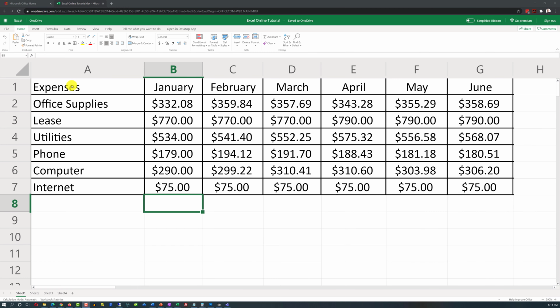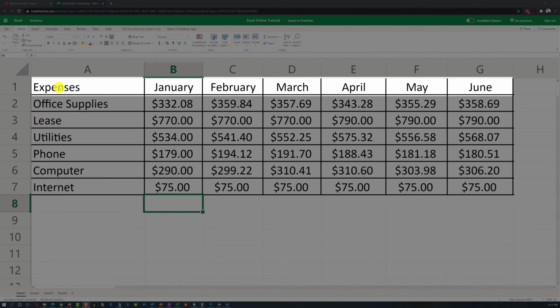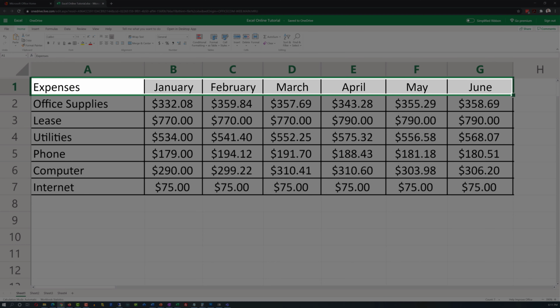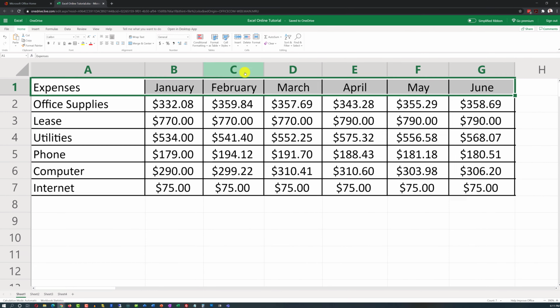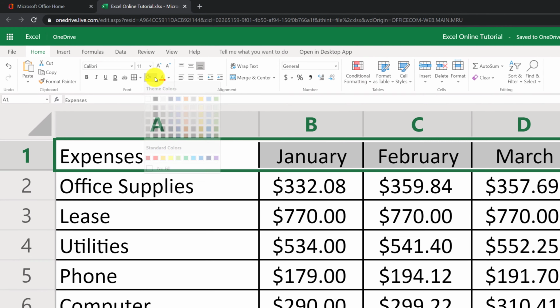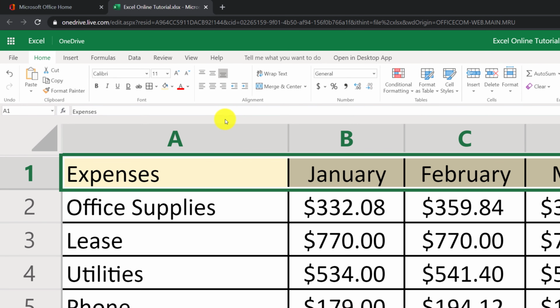You might also consider highlighting the first row, which is the header row. To do that, we need to select the range between cells A1 and G1, and then we can add a background color, for example, some light color, which would look nice on the black and white printout.